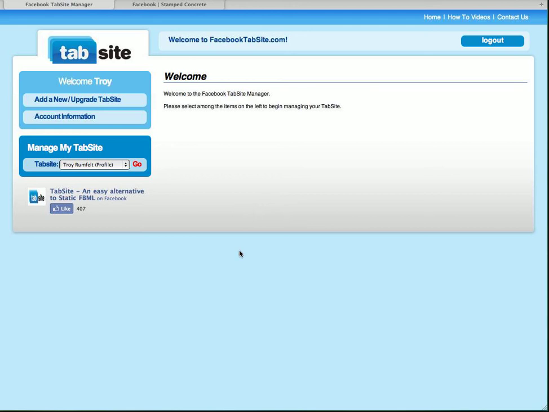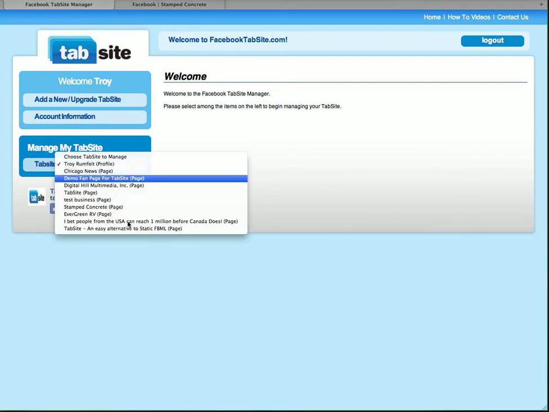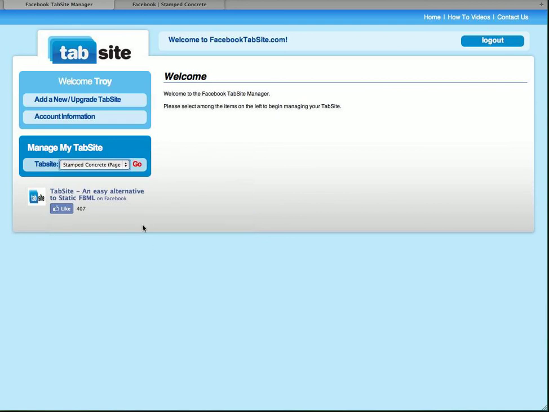For this tutorial, we're going to look into installing the application after we have signed up. So we've already signed up for our TabSite. We logged into the back side of FacebookTabSite.com. We choose the profile that we want to manage. In this case, it's one called Stamped Concrete.